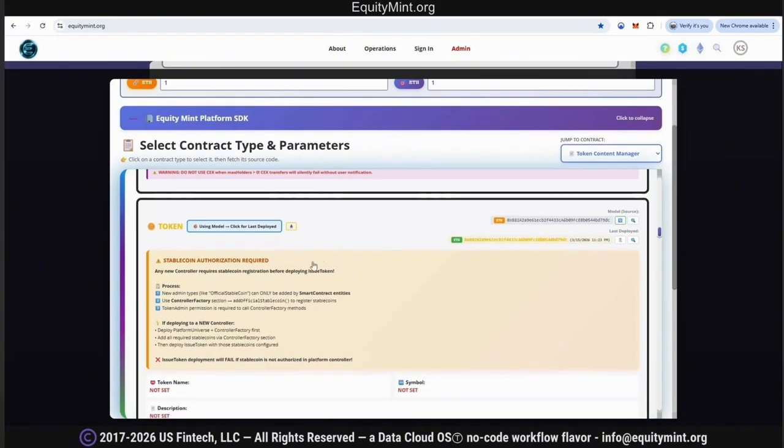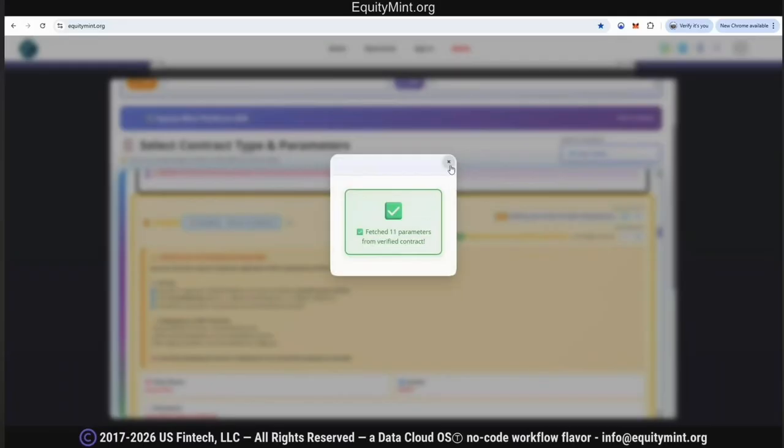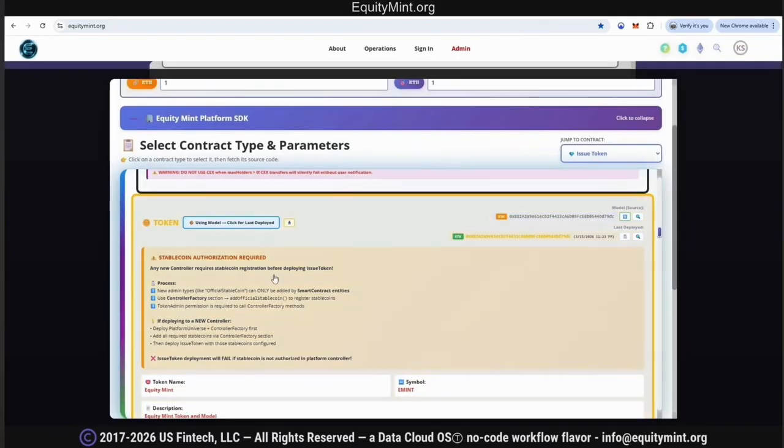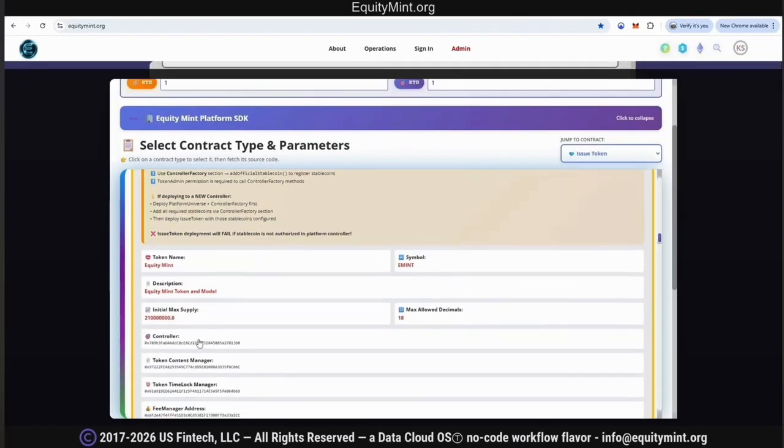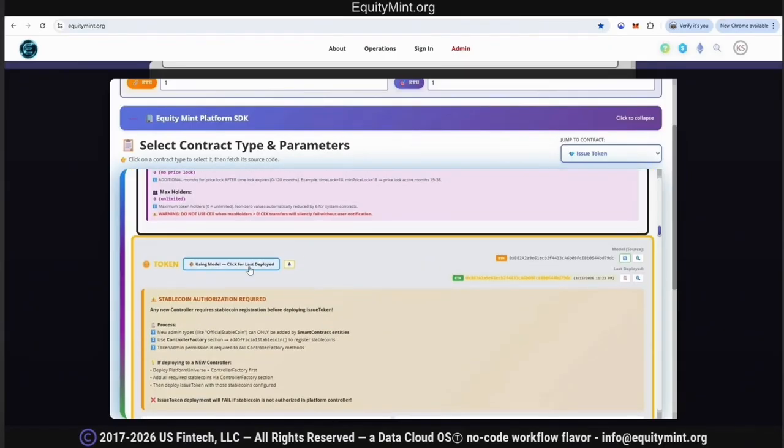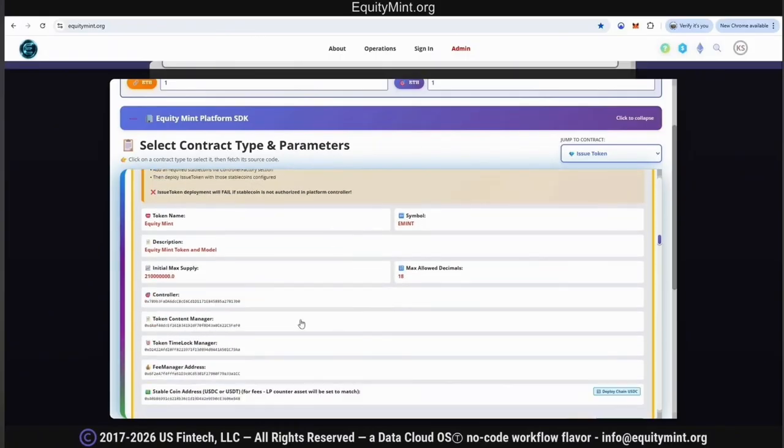We're going to fetch the parameters that we have in place for the last version of our token, because we're going to use all of them, except we're not going to use the controller or token content manager. All these addresses have been updated. Controller is the same, fee manager is the same, but token content manager and token time lock manager have been updated. So what we're going to do is, you can see this token content manager ends in 6C, but we're going to toggle this to use the model. So instead of ending in 6C, you can see it now ends in F0, which is the latest token content manager. And the token time lock manager that it points to, which is immutable.